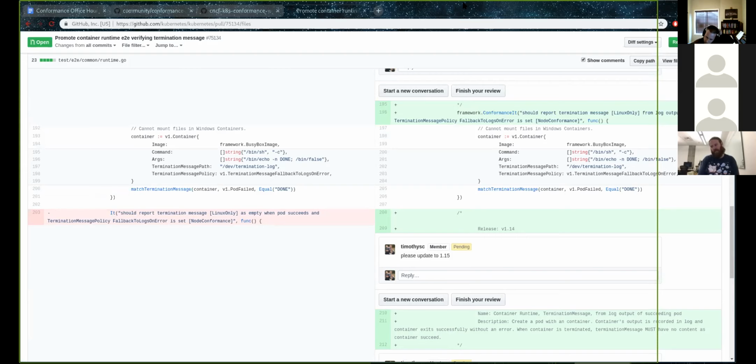Can you repeat? So capabilities for processes, as opposed to, is that part of security context? So like if I want to... it is. Okay. One thing I could take as an action item is to understand why the behavior of this requires a single file mounted into a container. I don't see why it should. It says it should report termination message from log output if termination message policy fallback to logs on error is set.